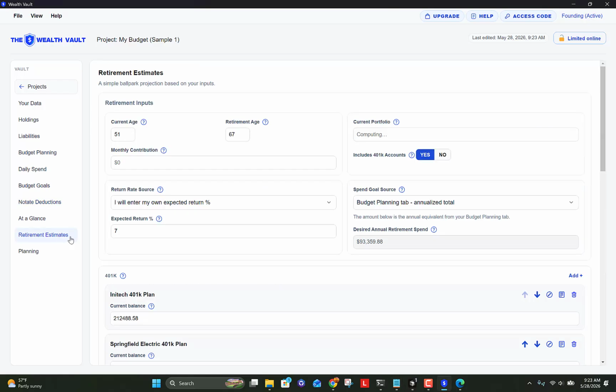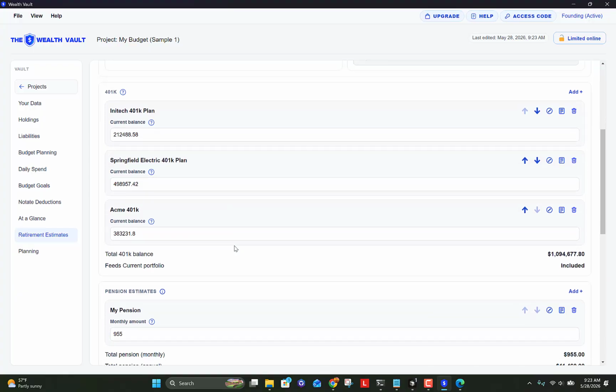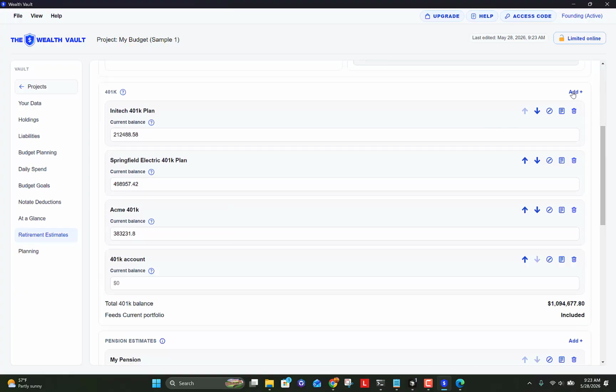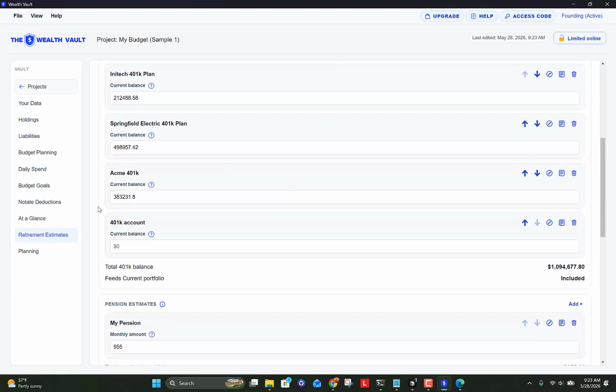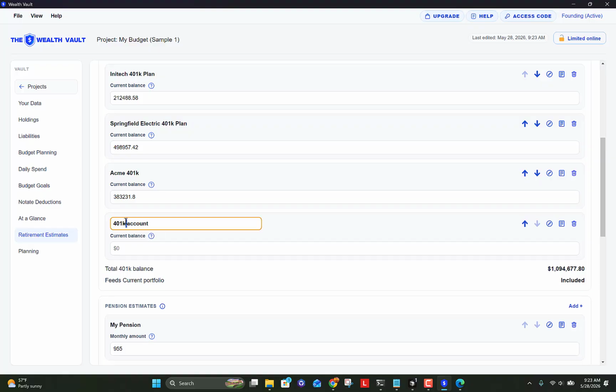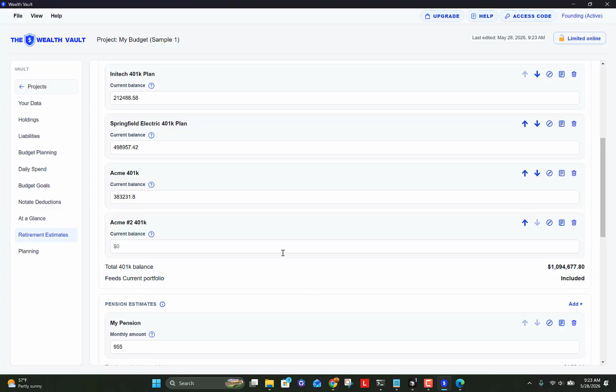So I'm going to go to retirement estimates. Here you have 401k, so you can add within there. Okay, and this one is added down at the bottom here, and I'll just say this is Acme number 2, 401k. You can write anything you want in here, really, and then you can just write your current balance.